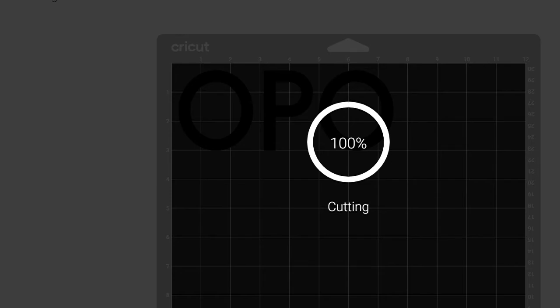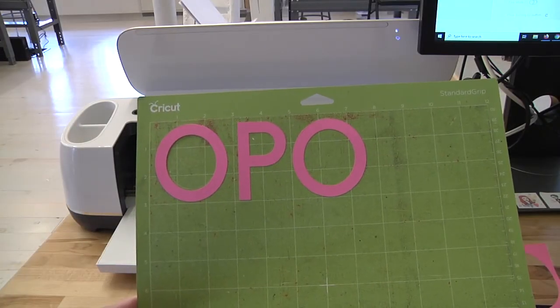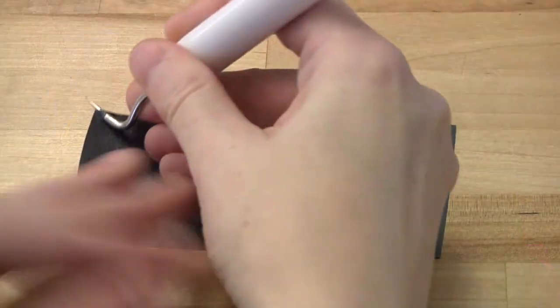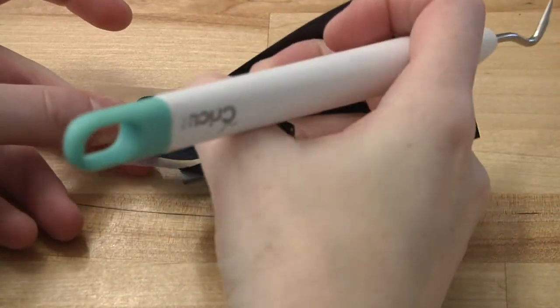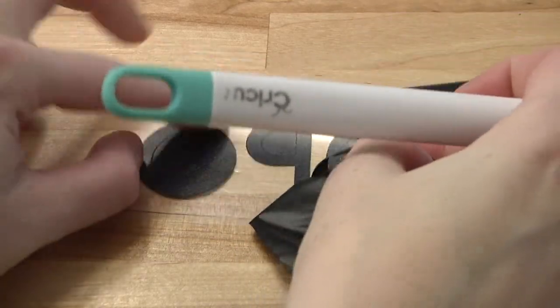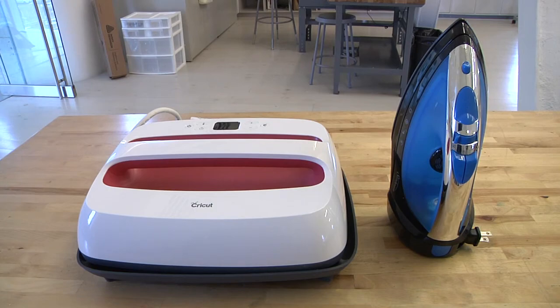When done, the Load button will flash once more. Simply press it to unload your design from the machine. You can then remove your project from the mat. For an iron-on project, you will then proceed to weed your design. This is where you will remove the negative space and leave only your image behind. Once completed, you can use the EasyPress to place your design onto the object you want. You can also use a regular household iron for this step.